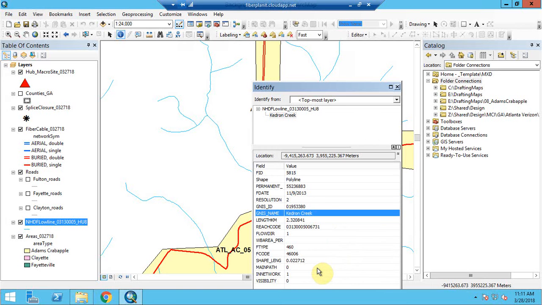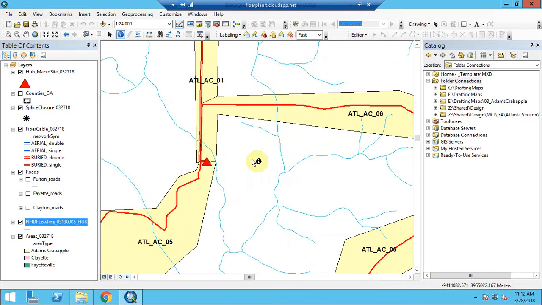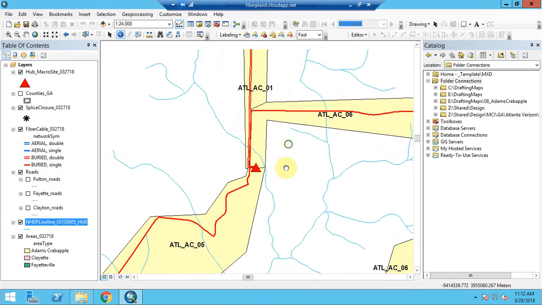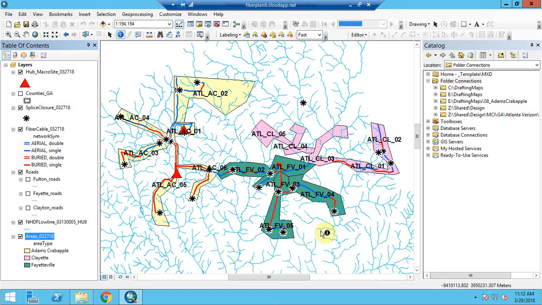Unfortunately, this one doesn't have the stream order. Usually they do. The NHD is really good, but some of them are like drainage ditches. So just because it's a blue line on there doesn't mean it's necessarily a stream. So just make sure it's a perennial or intermittent or whatever is required for our drawings. And then lastly, I just put our areas so that they're clear for the current ones that we're working on.